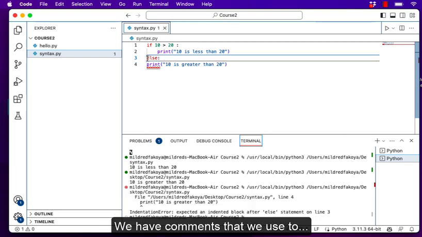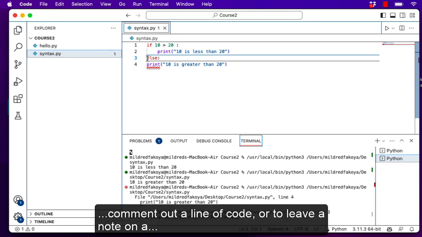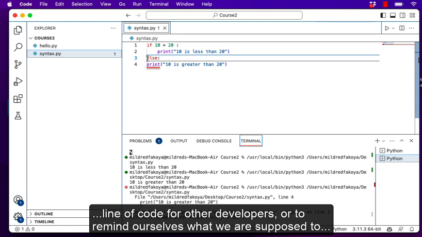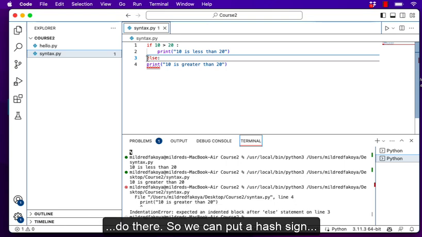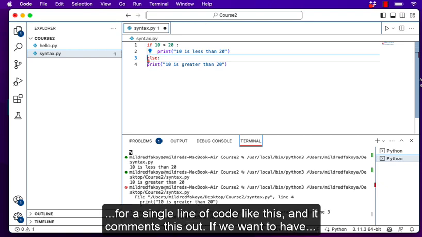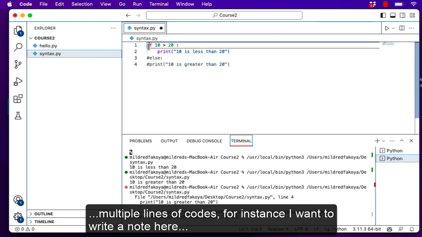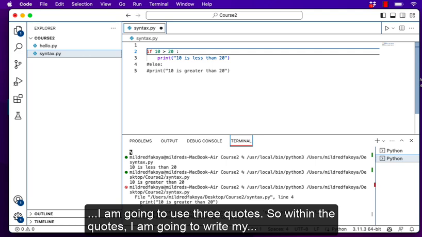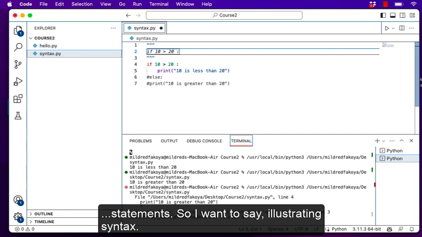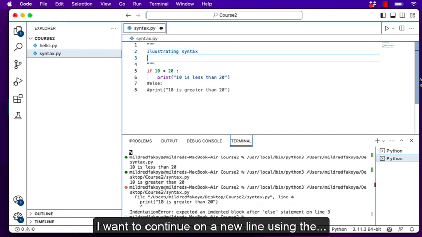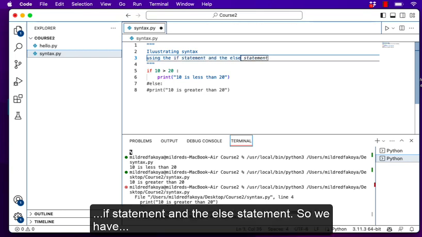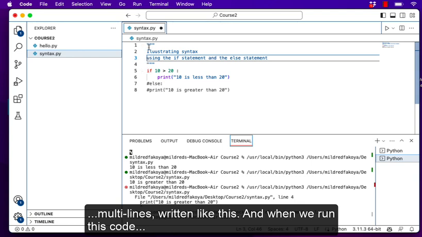We have comments that we use to comment out a line of code or to leave a note on a line of code for other developers or to remind ourselves what we're supposed to do there. So we can put a hash sign for a single line like this, and it comments this out. If we want to have multiple lines, for instance, I want to write a note here, I'm going to do 3 quotes. So within the quotes, I'm going to write my statement. I want to say illustrating syntax. I want to continue on the new line using the if statement and the else statement. So we have multi-lines written like this.